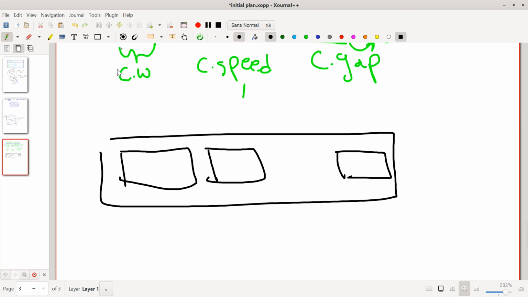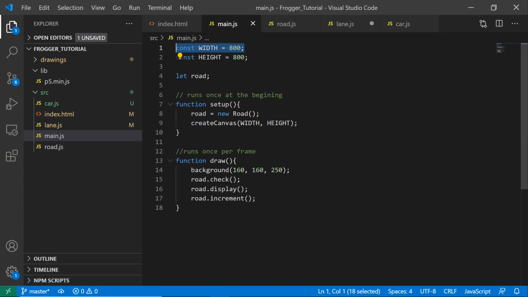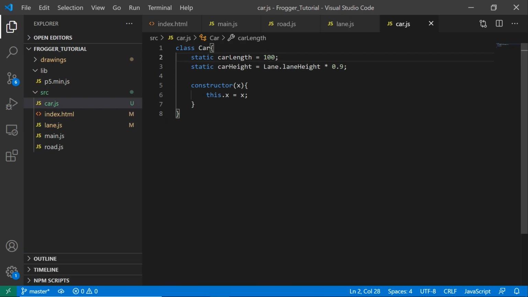So I think the number of beginCars is going to be, first off, how many cars can we fit in the lane? Well, it's going to be the lane's width, which is the screen's width. So it's just the capital width that we decided was the global variable here in main, which defines the width of the entire screen. We're going to take width and divide it by Car.carLength. Now see, that's why I wanted to call it car width, just so it would make a bit more sense. So this is the maximum number of cars in the lane to start out with, the maximum we can actually fit in a lane. Now also the car length, although it is 100, we're going to draw it slightly less.